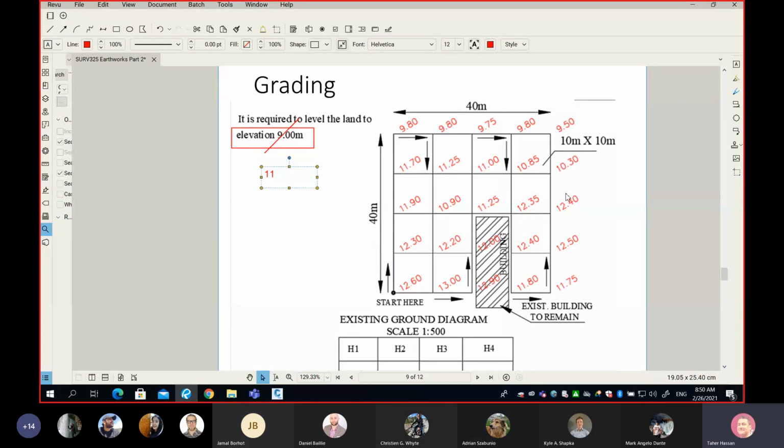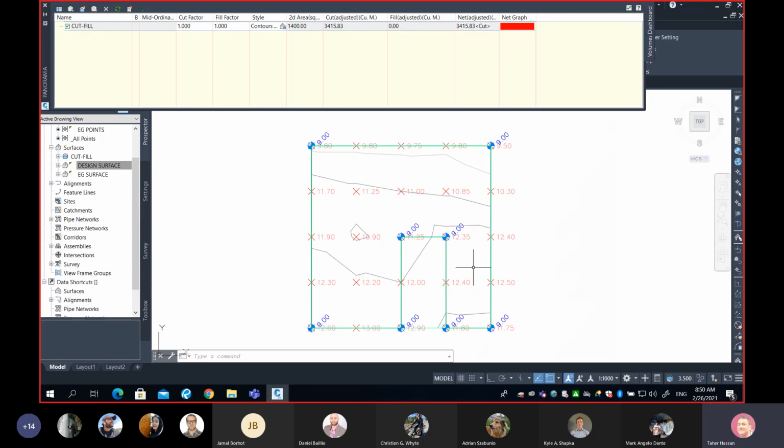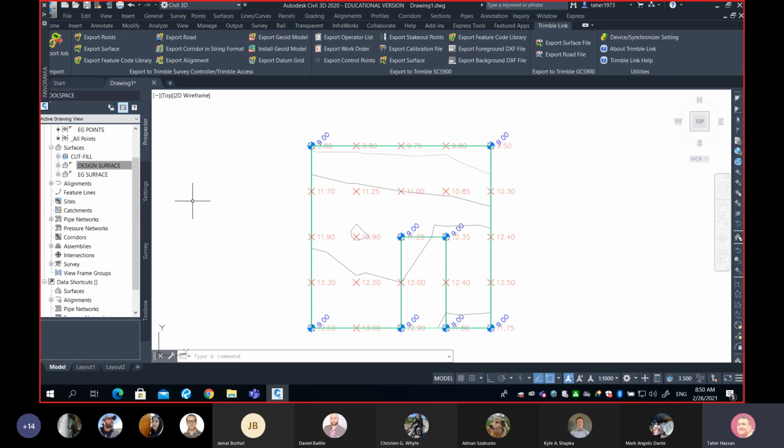So we get both, and the reason is that 11 is somewhere between the minimum, which I guess is 9.5, and the maximum, which is 13. Because this elevation is between the minimum and maximum, somewhere we cut and somewhere we fill. Now I'm going to show you how to find the volume if I change my mind and want to do it at elevation 11. I will minimize my panorama window for now, and here is how I do it.